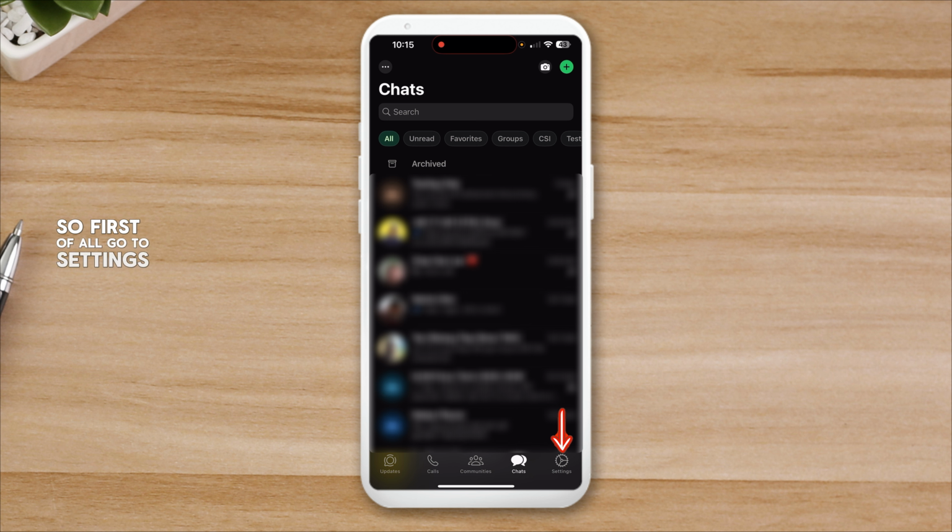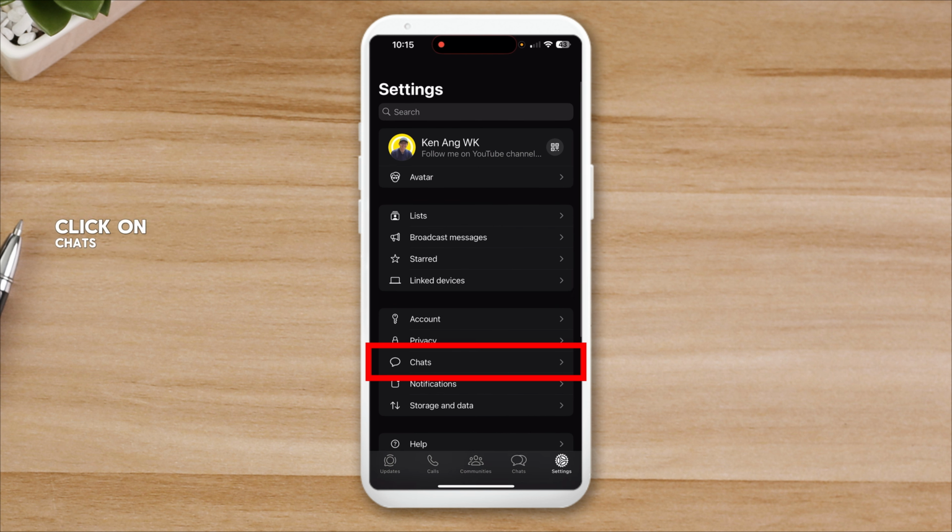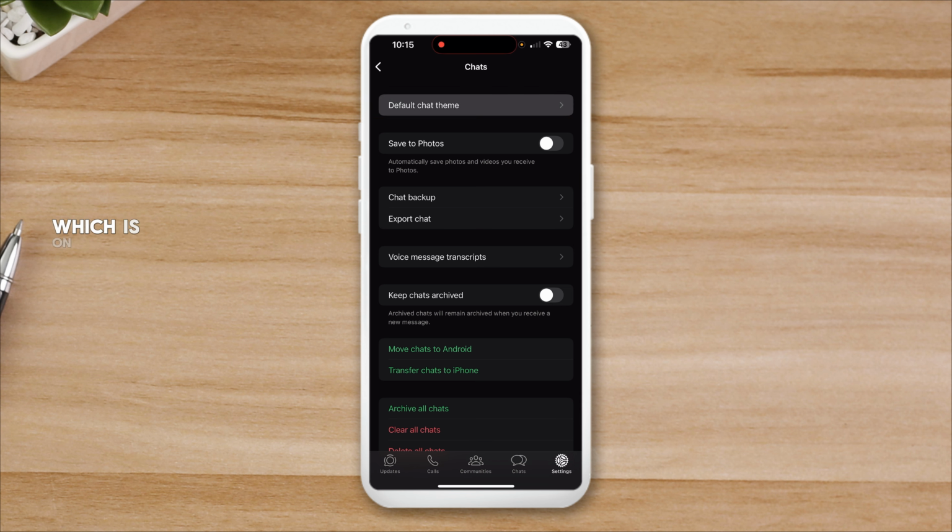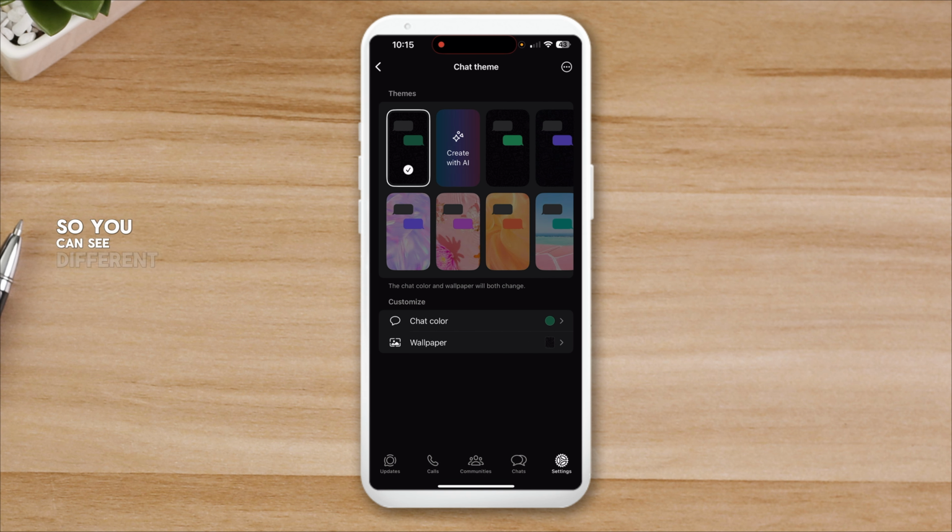So first of all, go to settings. Then you can see at the bottom, click on chats and then click on default chat theme, which is on top. So you can see there's different themes, in different colors as well. We're not going to that. We're just going to change the wallpaper.